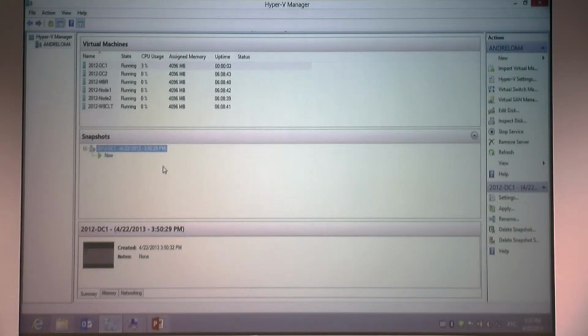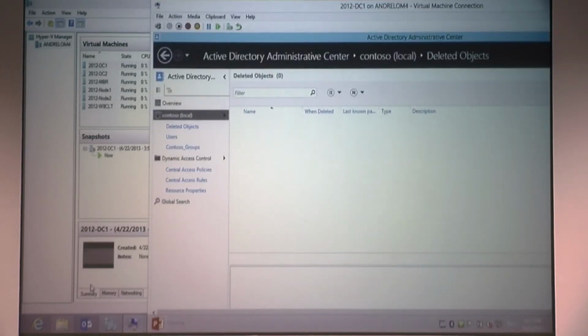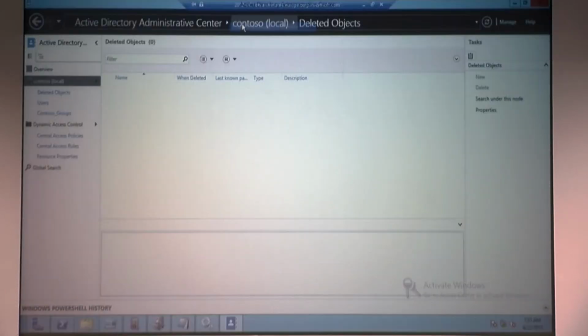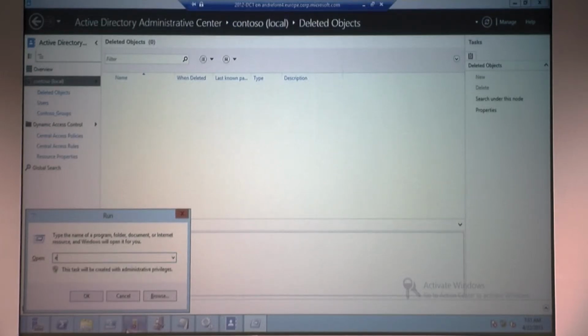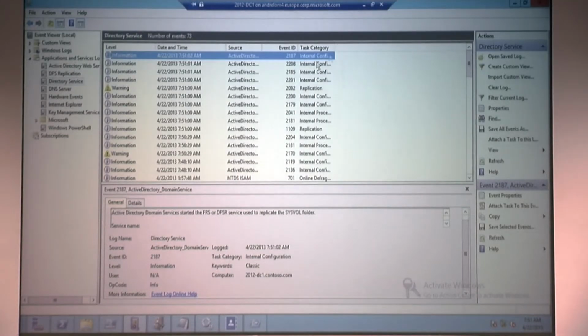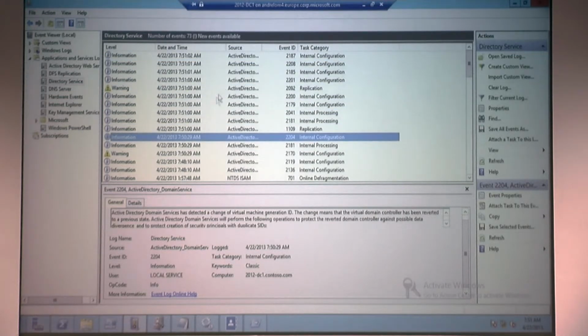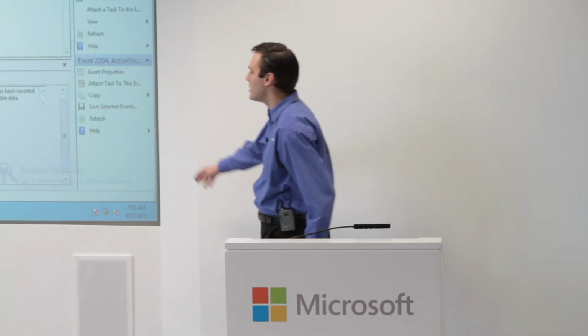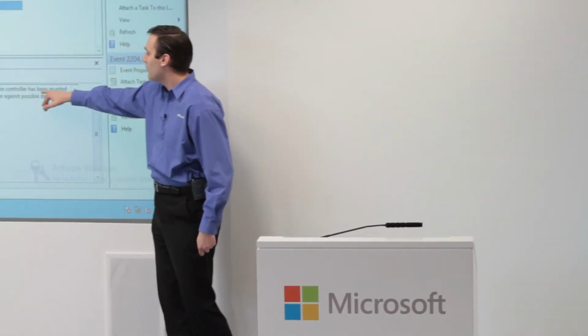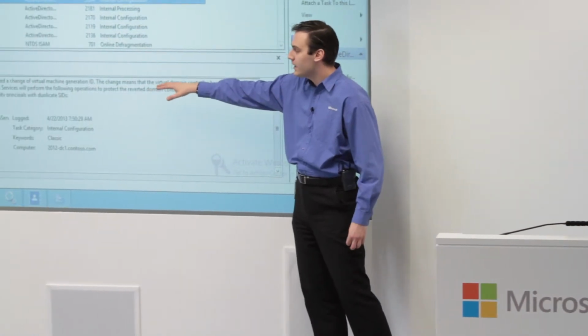Suppose that between the moment I hit create snapshot and the moment I clicked apply snapshot now, I installed a Windows update, and now my server doesn't boot and it blue screens. Apply a snapshot from the past, the domain controller rolls back, and it actually processes this really, really well. So we can look at the virtual machine inside, and you're going to see there's a load of messages regarding our configuration change. Somewhere around here: Active Directory Domain Services has detected a change of virtual machine generation ID. This means that we have been reverted to a previous state.